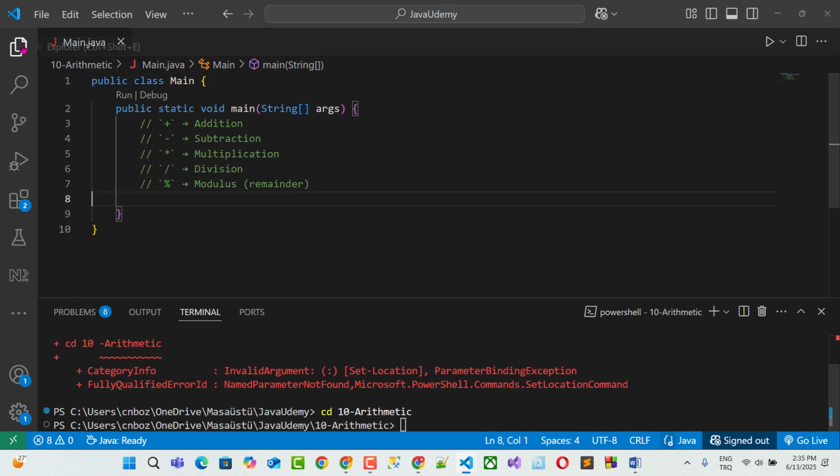Alright friends, now let's look at arithmetic operators in Java programming. So what are these? Plus, minus, multiplication, division and modulus. In Java, arithmetic operators are symbols that let you perform basic math operations. We use the plus operator for addition, the minus operator for subtraction, the times operator for multiplication, slash for division, and the modulus operator for finding the remainder.